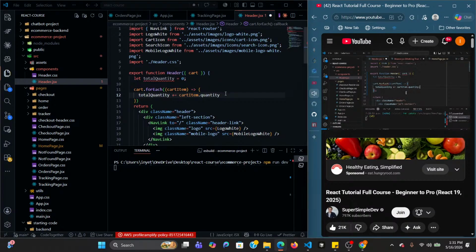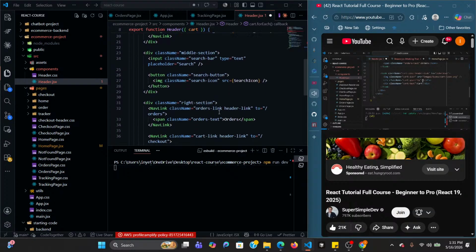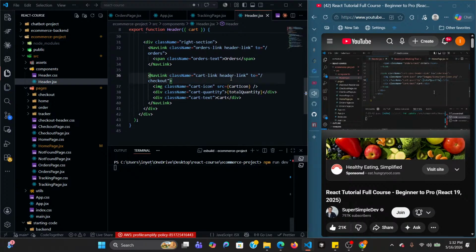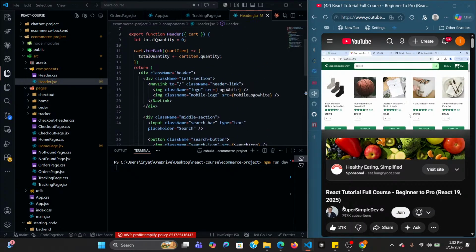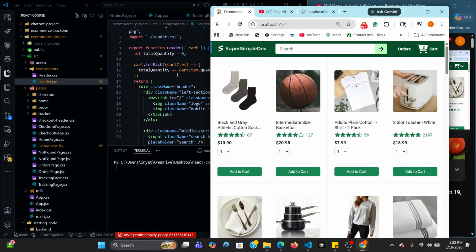And now we can scroll down till we see the cart quantity down here. And instead of 3 every time, we're going to insert the total quantity and save. And now if we look at our project, now it will display the total quantity using data from the backend. So now let's go back to our code.